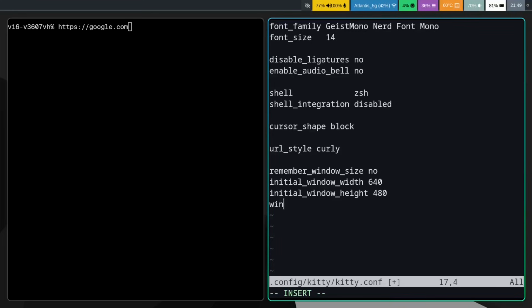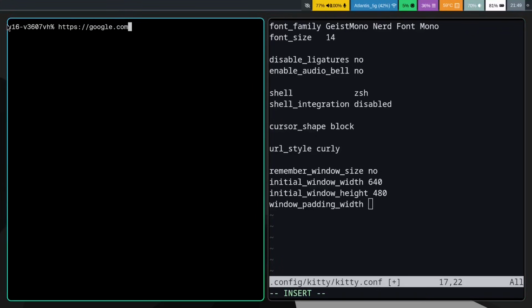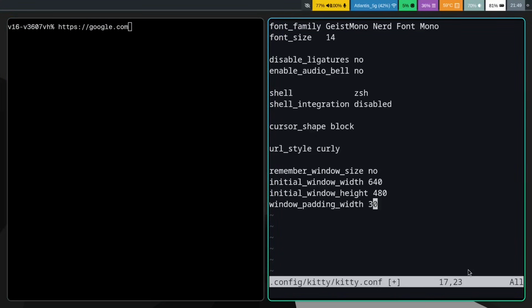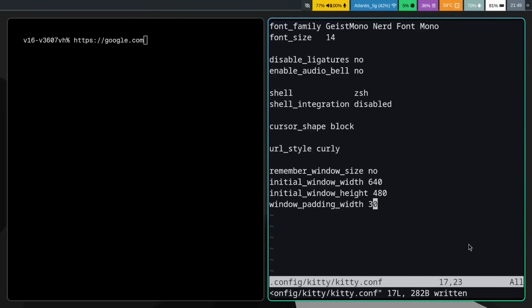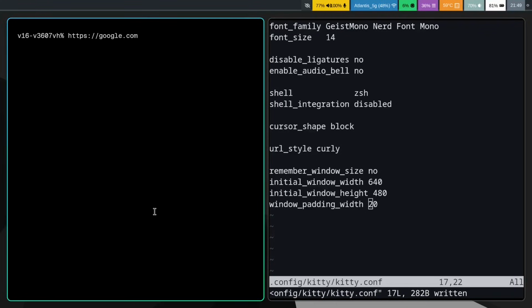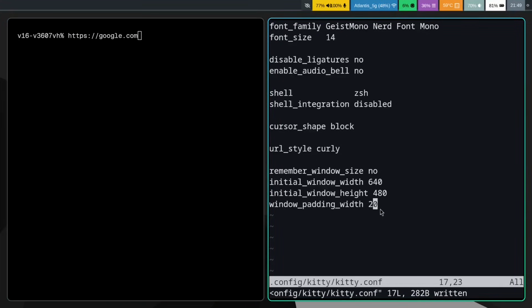Then after that, we have window padding width. This is just going to be the padding that you see on the sides of the window. You can set that to something like 30 if you prefer a fanciful effect. As you can see, that's quite a lot. Or if you want to tone it down a little, you can go to 20 and just find your sweet spot. Here, 20 looks pretty good, so we'll keep it at that.